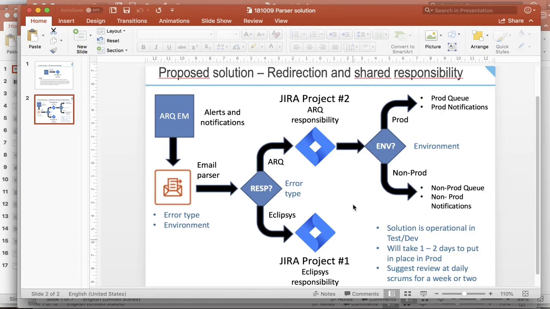Instead of just one Jira project, we've created a second Jira project. So the tickets will go into either the Eclipse responsibility Jira project or the ARQ responsibility Jira project, based on the error type. Now ARQ has two different support teams. One is for their prod team and the other is for their non-prod team.